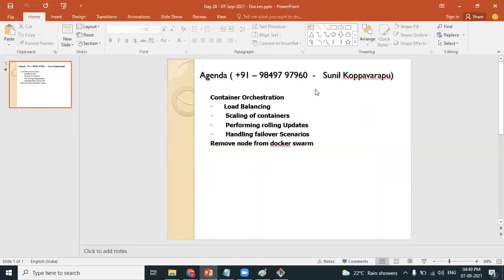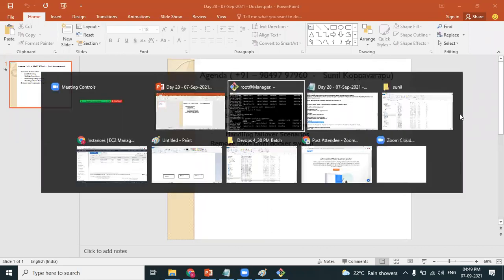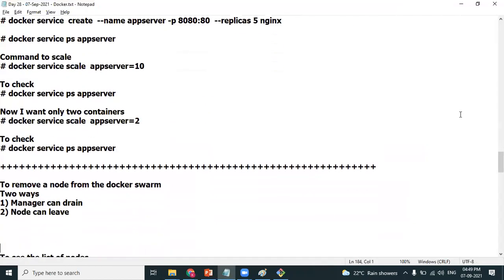We have experienced load balancing, scaling of containers, and handling failure scenarios in the last session. The only thing pending is performing rolling updates. Before performing rolling updates, let's learn how we can remove a node from the swarm.